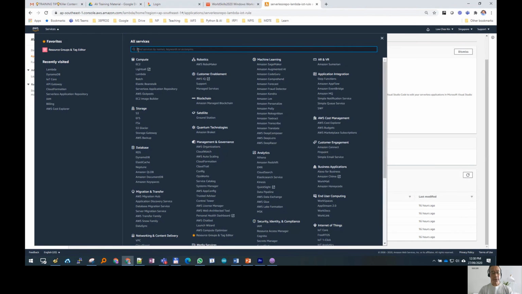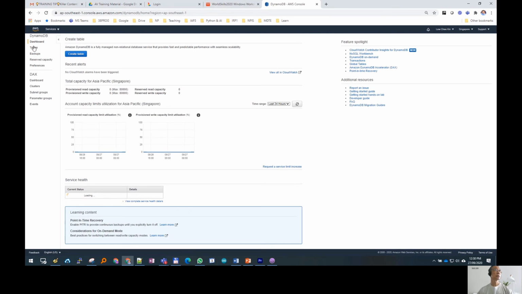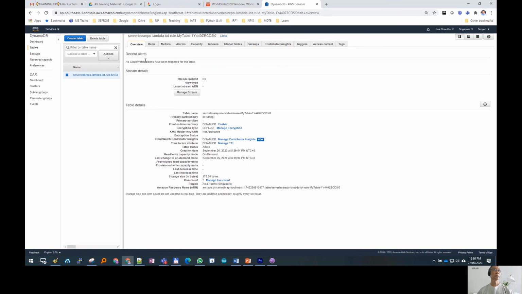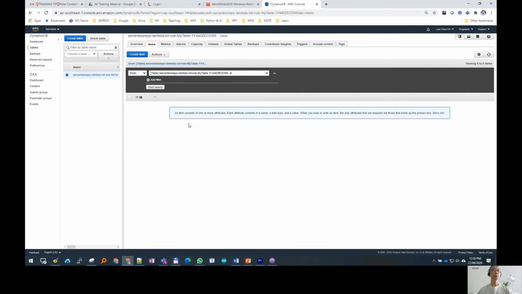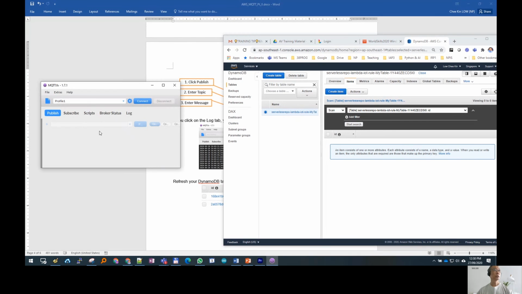We'll go to our DynamoDB table. Tables. This is the table that we have created. And look at the items. Yes, it is blank indeed. So we'll use the same profile to connect to our IoT device. Now it is connected. We want to publish, and the topic that we want to publish is ESP32/pub. And here we click in the message.